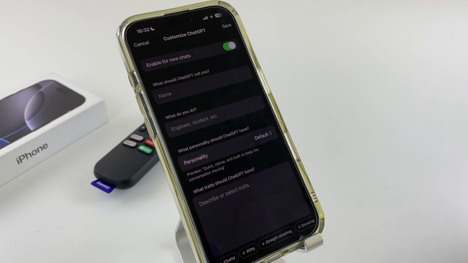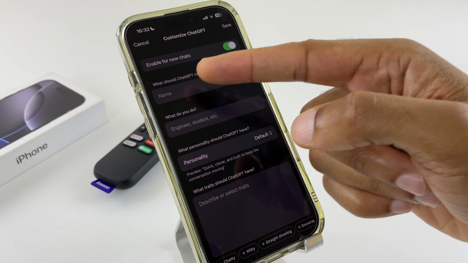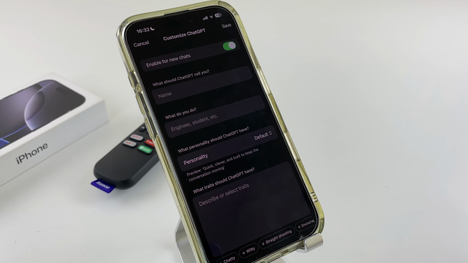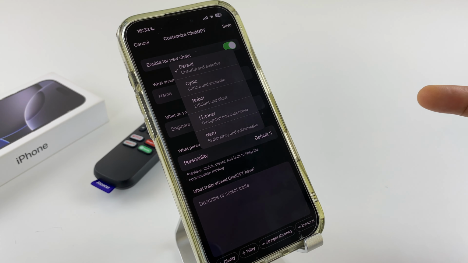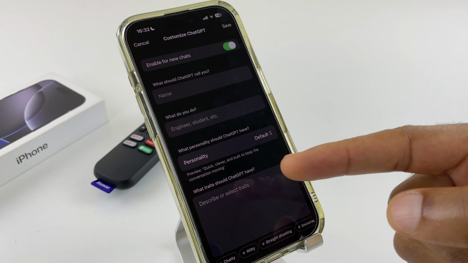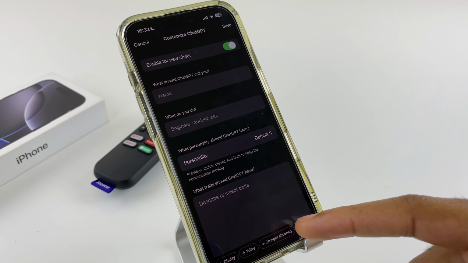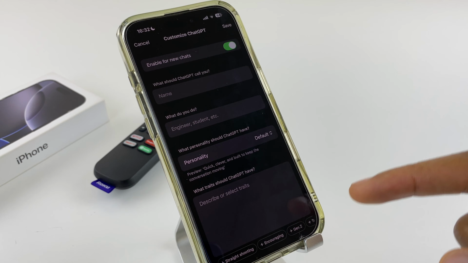And what we can do here is give GPT some guidelines. So we can say, what should ChatGPT call you? You can ask it to give it your name or have some fun. Let me know in the comments what you choose. You can tell it what you do. You can choose which personality ChatGPT should have, and also what traits it should have. And there are many options along the bottom here.